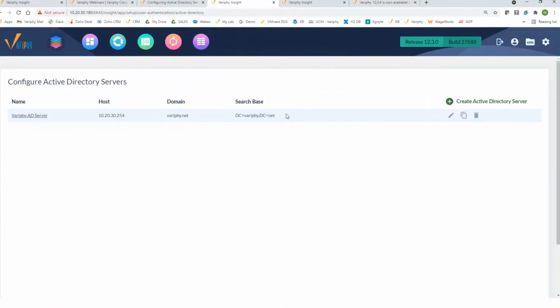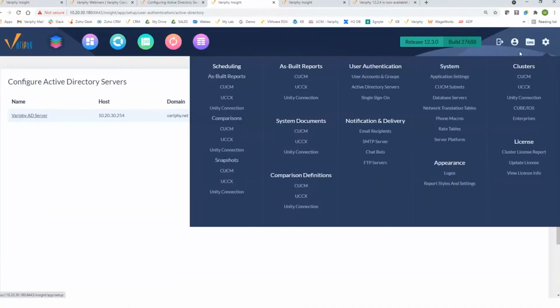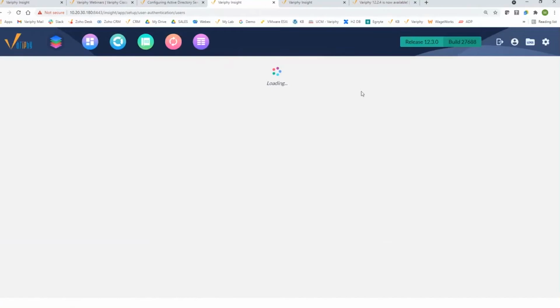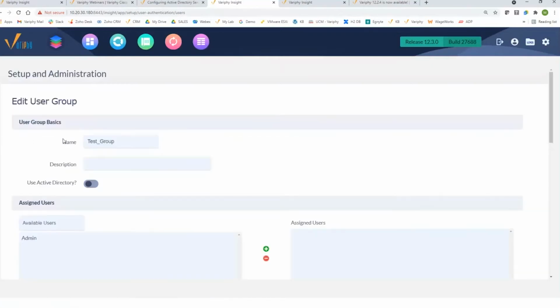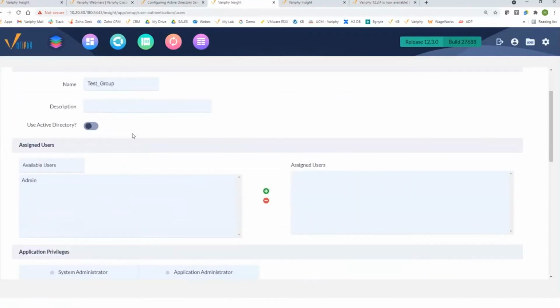So now I have an Active Directory server. I can segue back to my user accounts and groups. On that test group that I have, once again, I have no users in here. Your system certainly probably has a few groups, maybe a handful of users, but I'm just sampling here from the ground up. This test group we're just reevaluating and modifying.